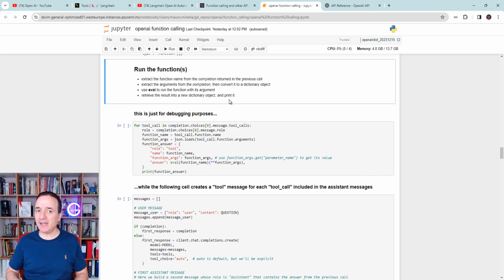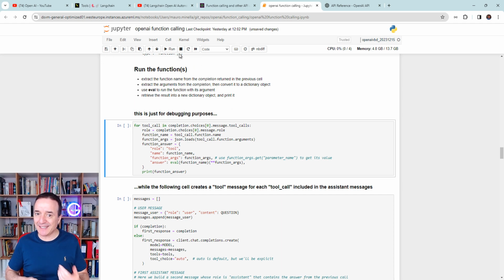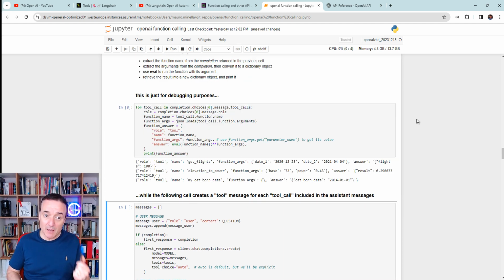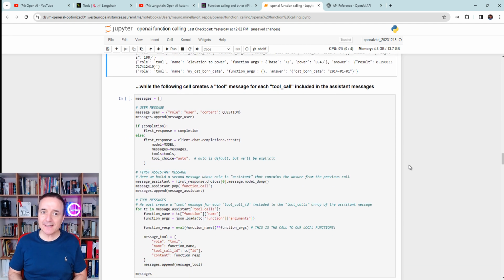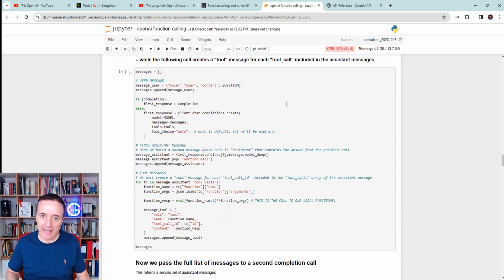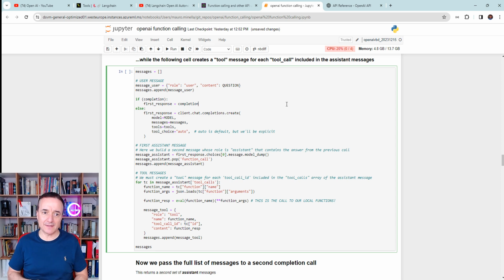As you might anticipate, the subsequent step involves executing these functions with their designated parameters, leveraging the eval function that I've previously described. I'm performing this action within this cell, primarily for debugging purposes, to demonstrate that the three newly generated dictionaries not only encompass the names of the functions, but also include the outcome, the result of each function's execution. In the next cell, we synthesize all the information we've gathered into a single organized sequence.